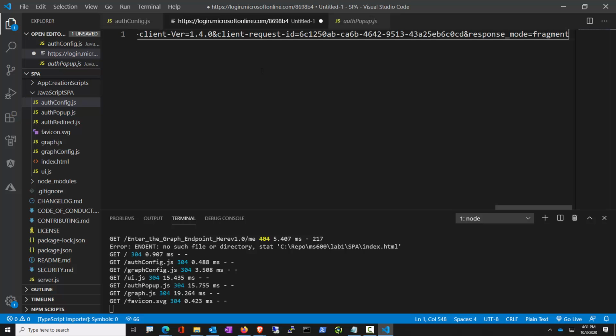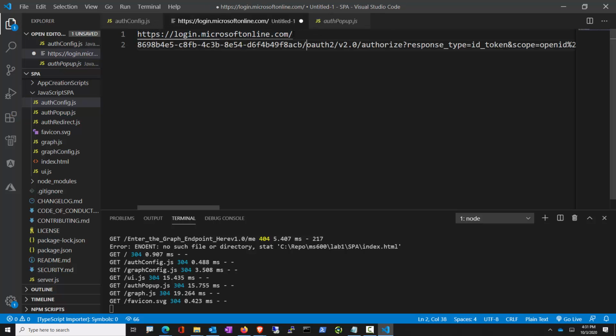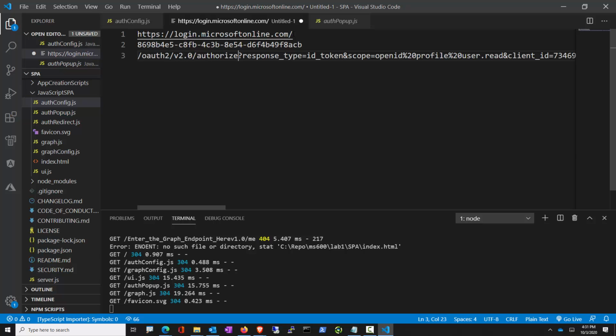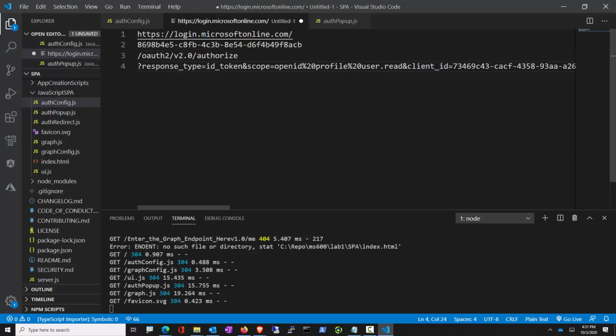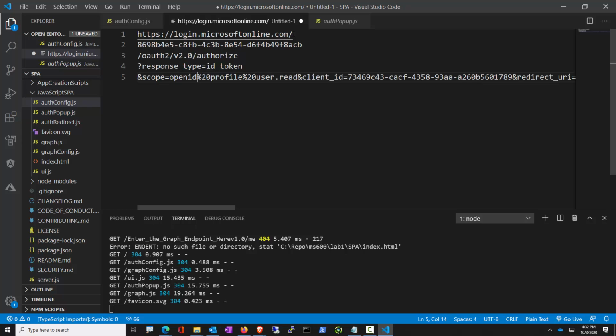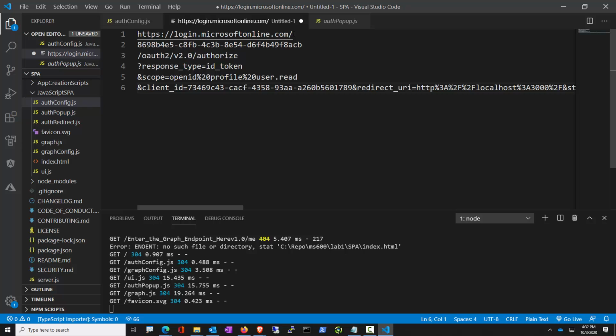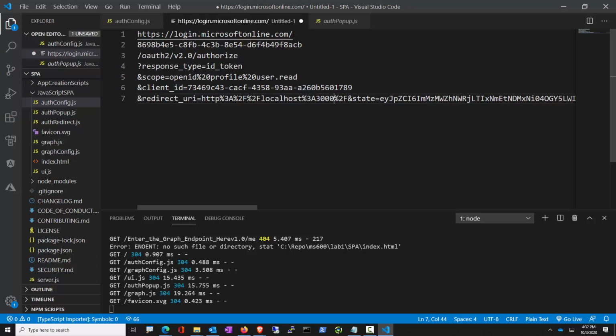All right, so if you look at this, you'll see that this request is forwarding to my tenant. So that's my tenant ID. My authorize endpoint. I'm asking for an ID token to come back, and the scope I'm looking for is the OpenID profile user.read, and those are the two things I want. Client ID is representing my application, and when done, redirect back to the local home.